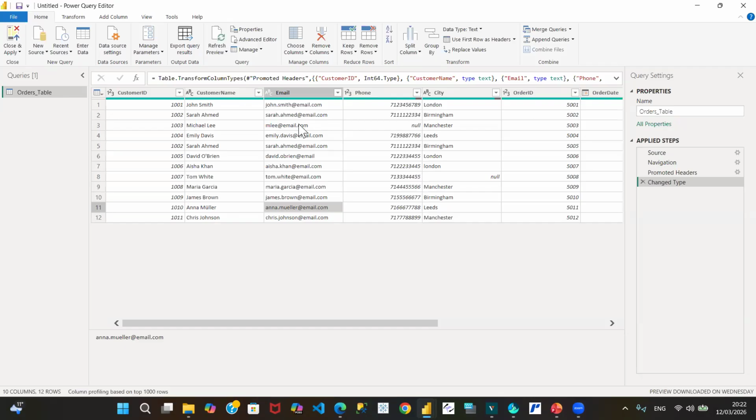So the first one here, Michael Lee, I would want, instead of M. Lee, I would want that to be Michael.Lee, like the rest. Okay. So now, how do we change this? Luckily for us, Power Query makes cleaning data very easy. One of the functions in Power Query is you can replace values. Okay, you can replace a value.